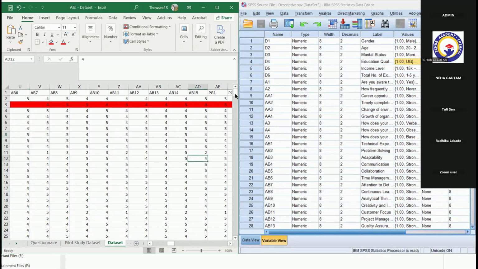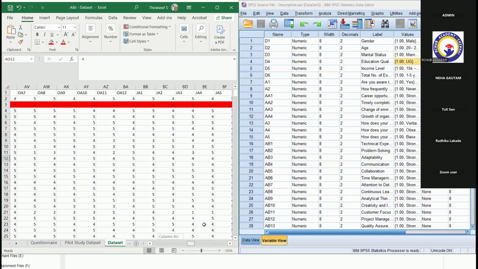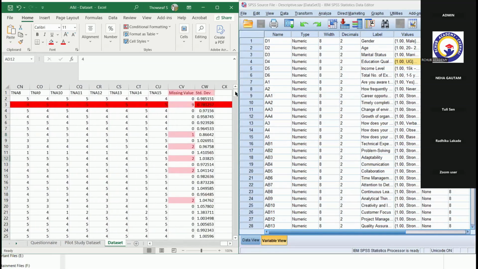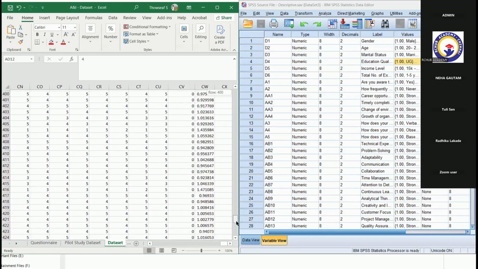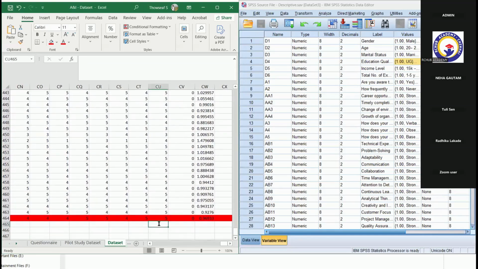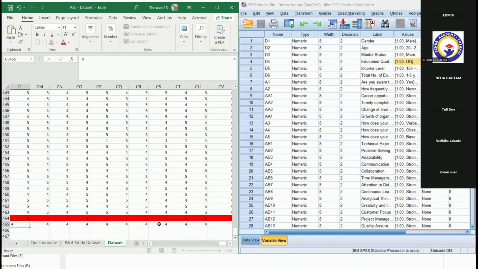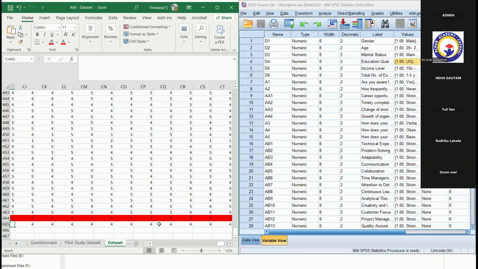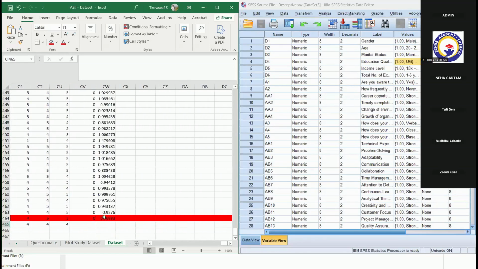I forgot about the standard deviation. There might be some respondents who would fill like this, without even reading the question, simply putting 4, 4, 4, 4, 4, 4, 4, 4 in all cases. These kinds of respondents are called unengaged respondents.